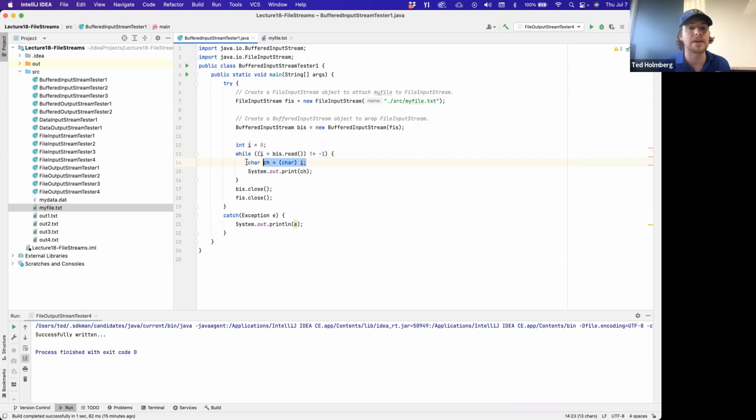So long as it's not -1, we will cast that integer value into a character, save that into a character variable, and then we'll just print that out to our display. Then when we're done, we'll close our BIS. We shouldn't have to do this, right? That should be managed for us. So let's go ahead and run this code. And so here we can see, yeah, we went ahead and opened up that and displayed into our console, welcome to Computer Science.